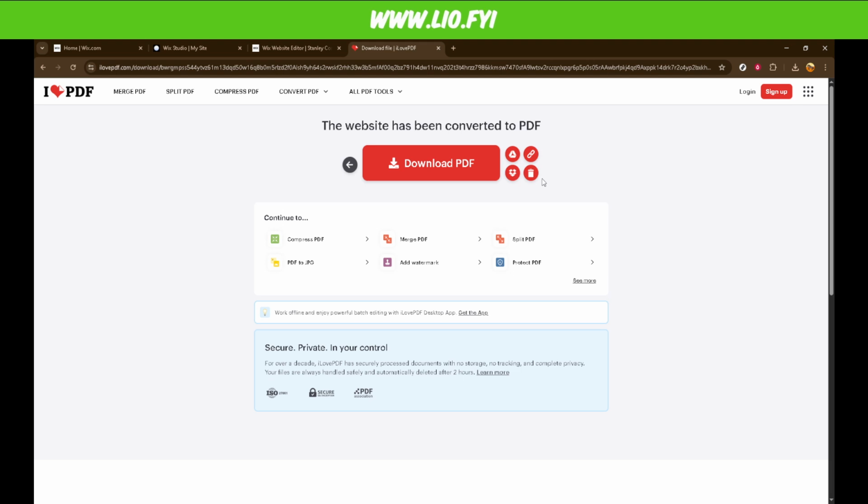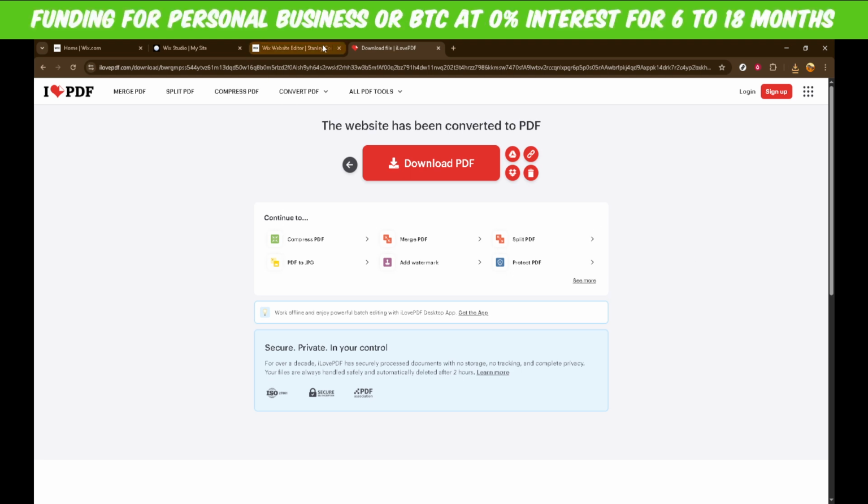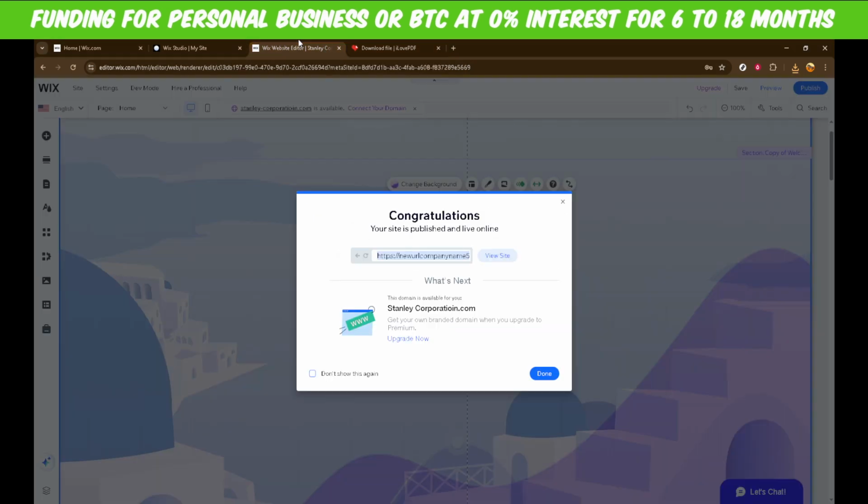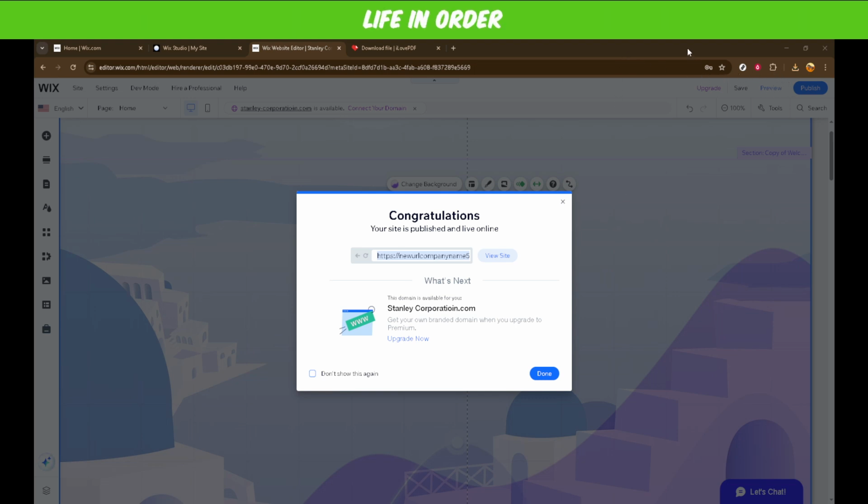Finally, it's time to capture the finished product. Click on the Download PDF button. Your PDF file will be safely downloaded onto your device, ready for whatever purposes you have in mind, whether it's printing, archiving, or sharing with clients or colleagues. And there you have it. You've just seamlessly transformed your Wix website into a portable, accessible PDF file using I Love PDF.